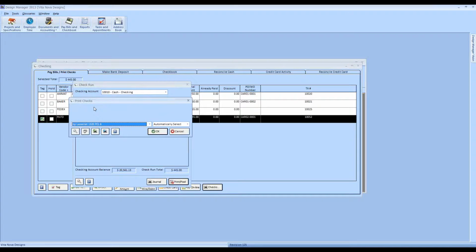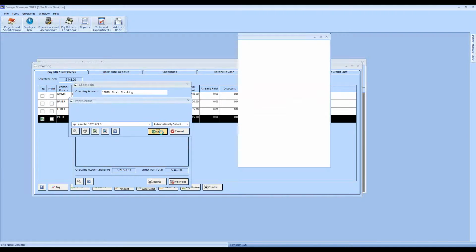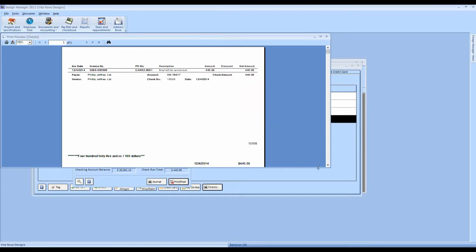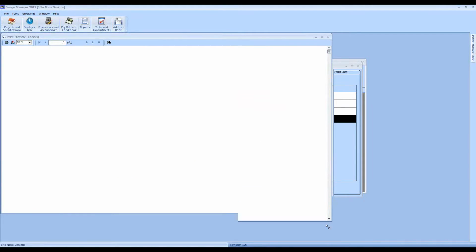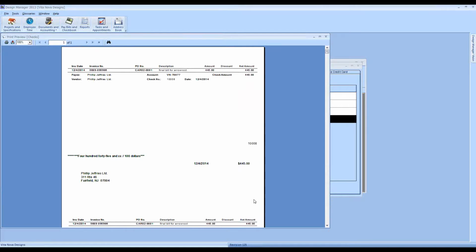Design Manager gets all of its pre-printed forms through a company called New England Business Supply, or NEBS, and you can contact them or contact us to get the information. If we hit the OK button, I'm going to generate a print preview of the check form itself. And I'm utilizing the middle check form where the check would actually print in the middle of the check document with a stub on the bottom and on the top, one for me and one for Philip Jeffries. Then I print this actually onto the check. Once everything prints out successfully, I'm ready to go.